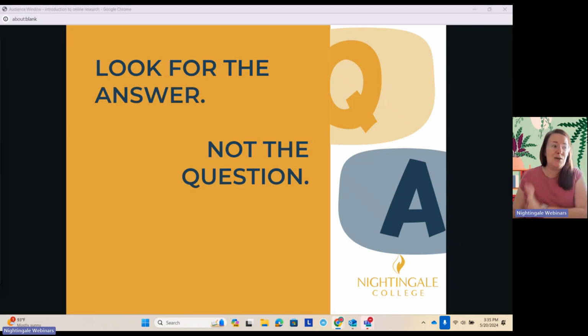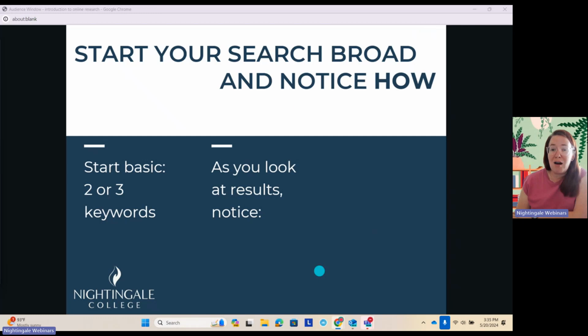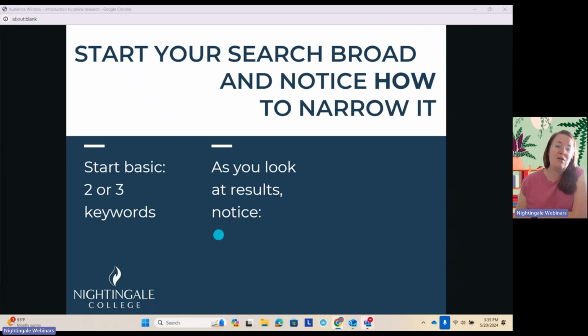But what if we don't know the answer? Well, start really broadly, think about just 2 or 3 keywords. And as you look at those, notice and think more specifically how you want to answer that question. Okay. So these are our 4 ways to guide our research as we go through the databases on LIRN, Learn, and Google Scholar. I hope this has been helpful for you, and we will be talking about how to judge a source next.